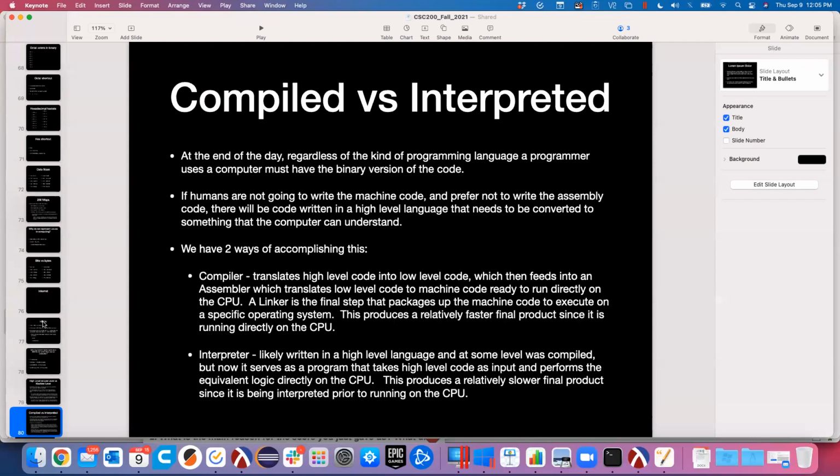I'll briefly talk about compiled versus interpreted languages. We've talked about compilers. They convert a high-level language into a low-level language, which then comes much closer to running directly on the CPU. And I just mentioned there's something called an assembler that takes it across the finish line to get it to actually run on the CPU. But we have another tool called an interpreter.